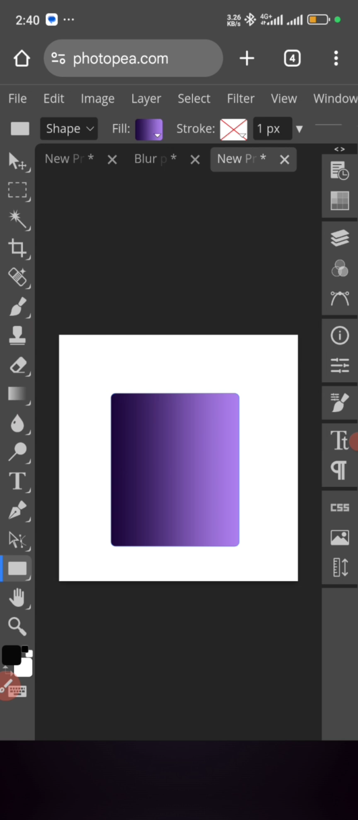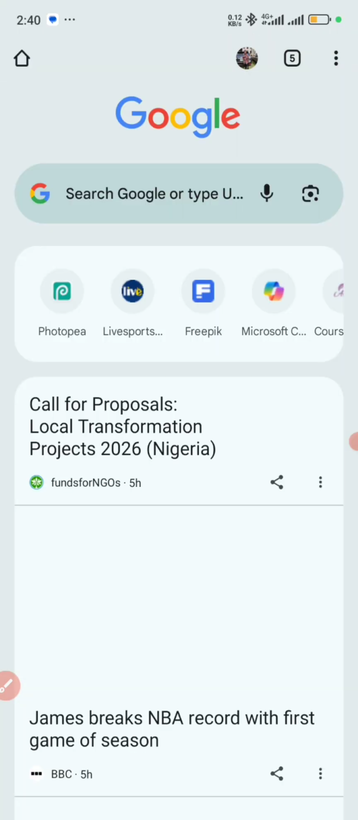So basically, a gradient is just two colors that you mix together, that show a flow of how dark to light or light to dark. That is majorly what gradient is about. So don't let anybody tell you otherwise. This is how to create a gradient.